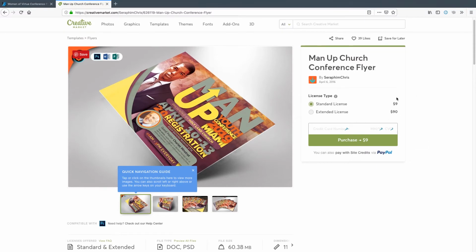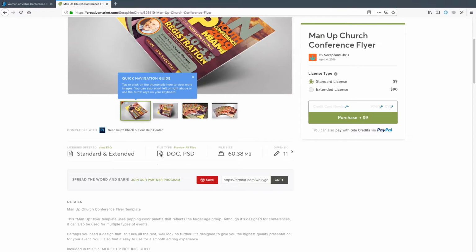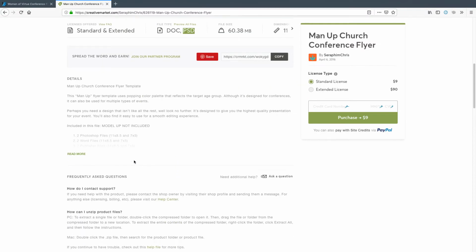Again, you can purchase it the standard. You don't have to do the extended license, but you can. Again, Seraphim, he's on this site as well. He's very popular among a lot of the Christian flyers. A lot of people pull from his stuff, and it shows you what types he has. He has a Word document version of it, and he has a Photoshop file version of it. Somewhere on his site, he gives you dimensions as well.